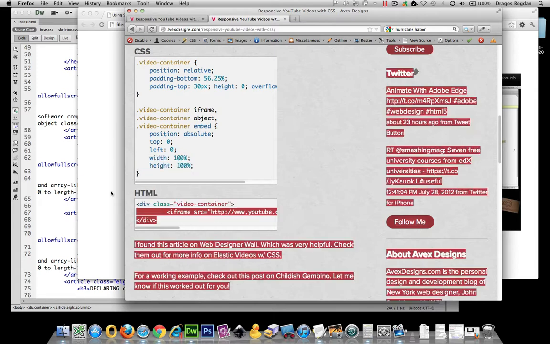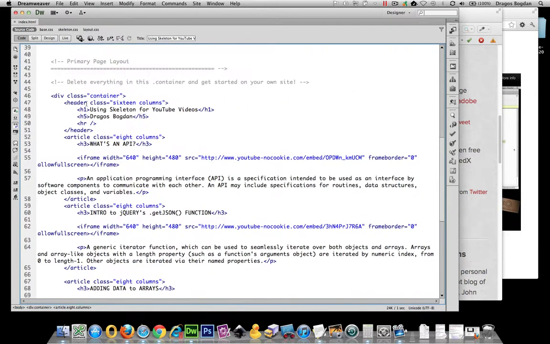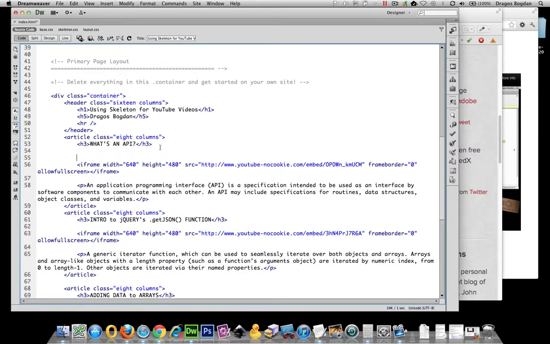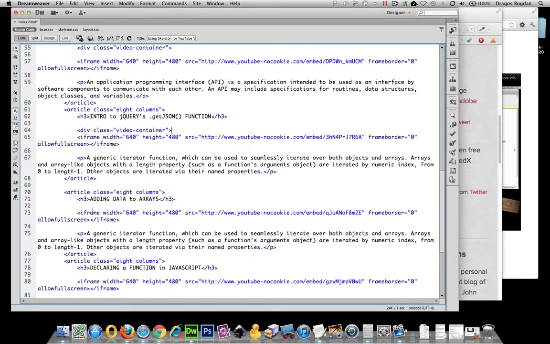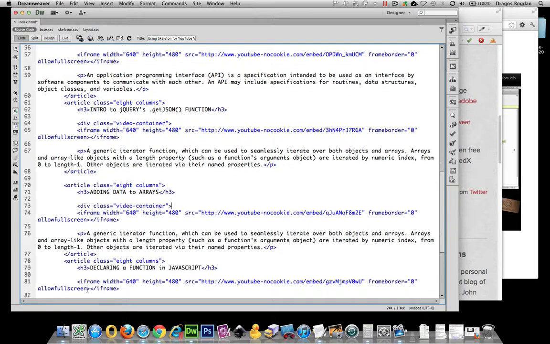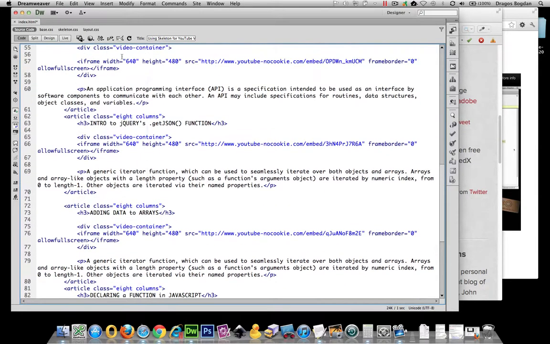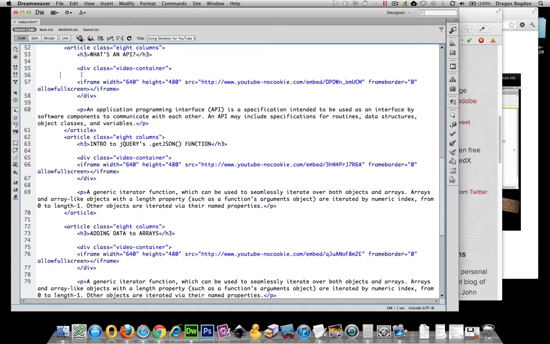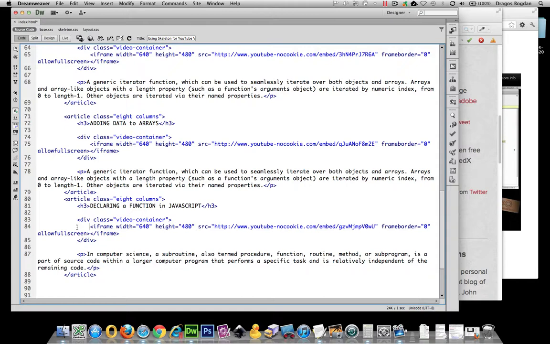So let's actually implement this code. I'm just going to use the same semantic names they're using. Video container is fine with me. And I just have to now wrap my video that I pasted in before in here. So bear with me while I do that. And then, because I'm a nerd, I want to indent my iframe. So let me just take care of that while it's bugging me.